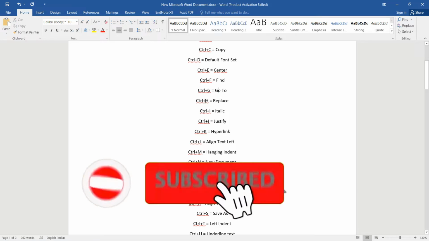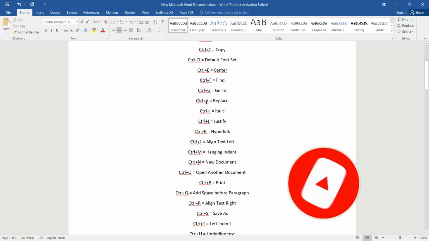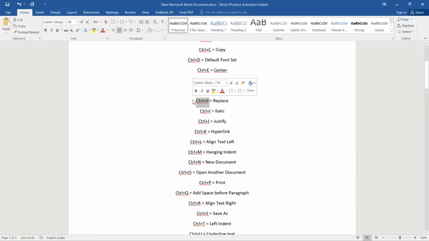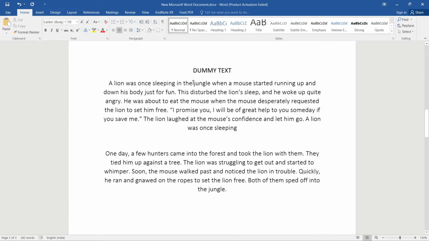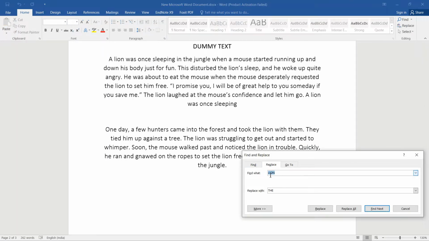Next is Ctrl+H. Ctrl+H is for replace. Find and replace are both complementary, right? Now this is very useful if you have a very long document and you have committed an error in the spelling. Like if I have a lion, and I write it with a misspelling. On replace, first we'll find the misspelled word and I will replace it with lion.